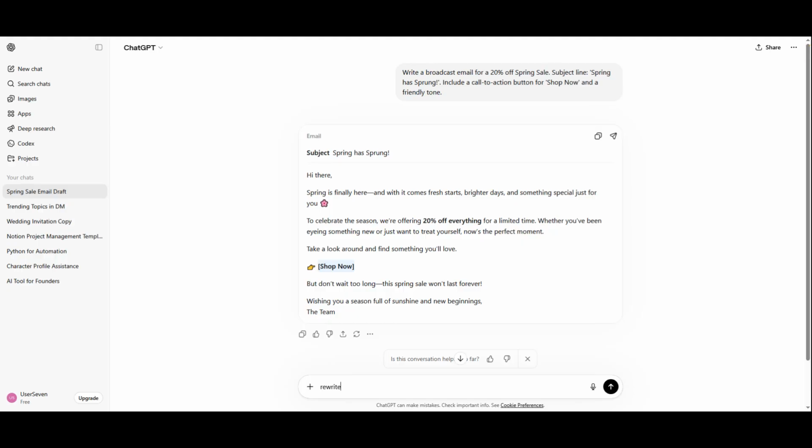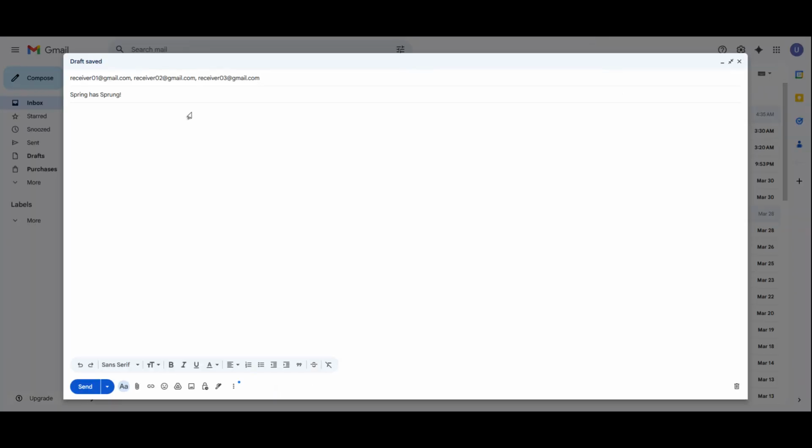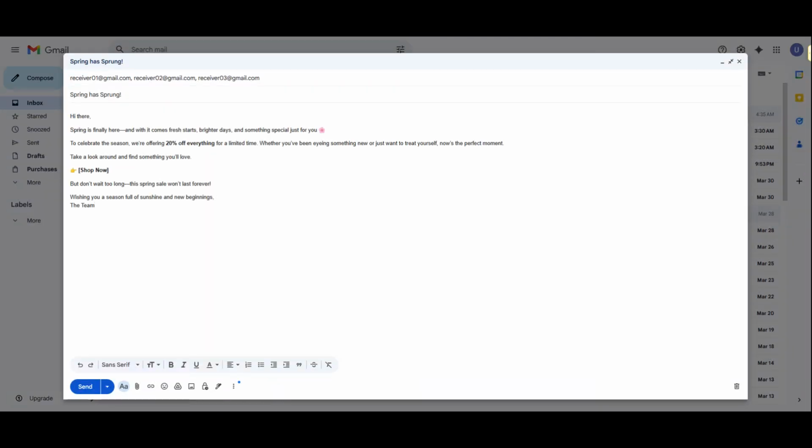Once you have the email copy you want, the next step is to send the broadcast from your email platform. Click Add Recipients and choose the list you want to send to. This is where you make sure the message goes to the right audience, whether that's all subscribers, a VIP list, or a specific segment. Then click Add Subject and paste in the subject line that ChatGPT generated, or customize it slightly if you want to test a different angle.